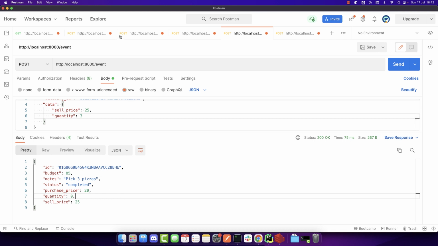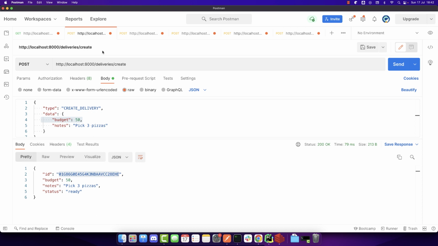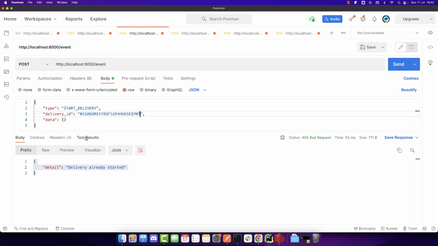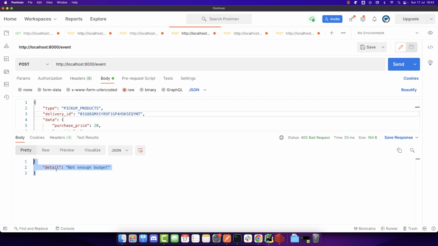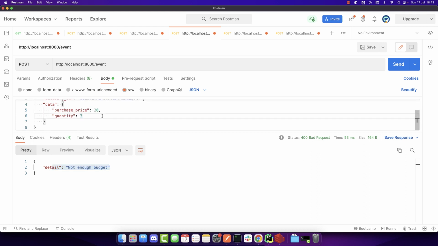But what will happen if we decide to deliver fewer products? So let's do it right now. I'll create another delivery. I'll copy the delivery ID, and I'll start this event. And now I will pick up products here, and I'll get this error which says not enough budget. And this time I will decide that I will deliver less, I will buy fewer products.